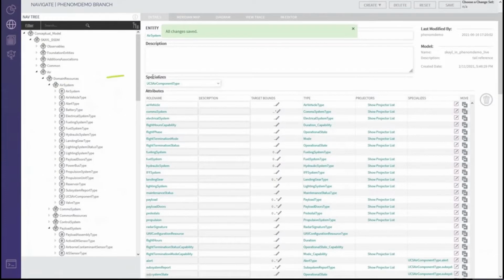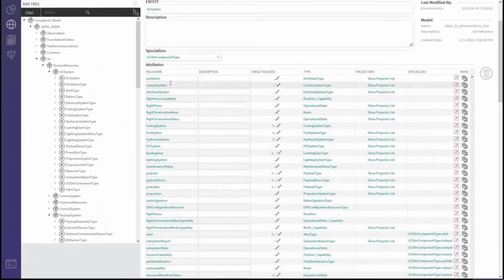Now, this right here shows any entities that this entity specializes. Rather, this is the generalization of Air System. And in this case, it's UCS Air Component Type. Scrolling down, we see a long list of attributes. These are compositions that make up or effectively define what an air system is. We have an air vehicle, a comm system, electrical system, and so forth.